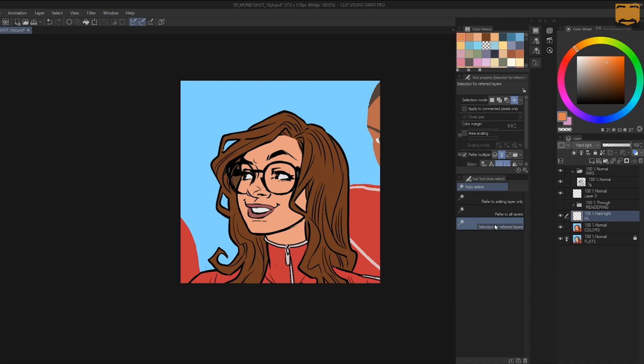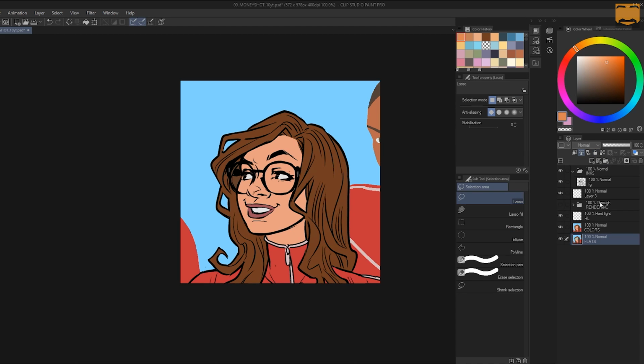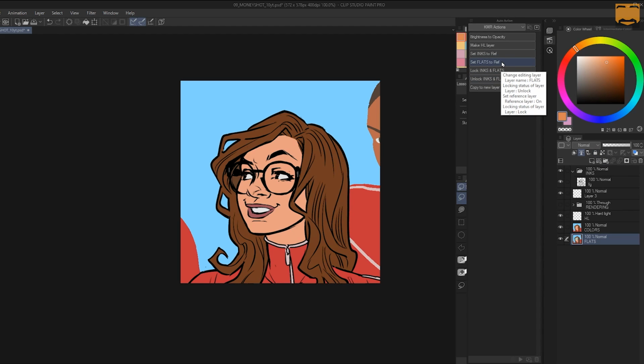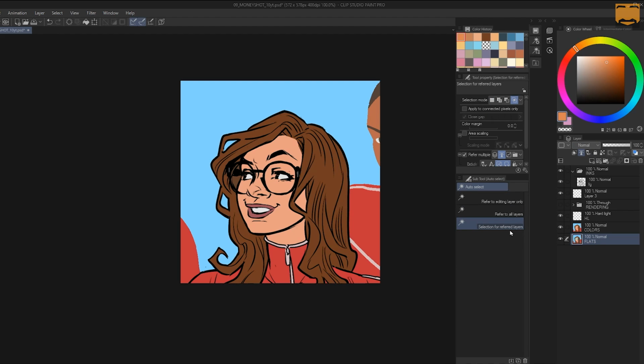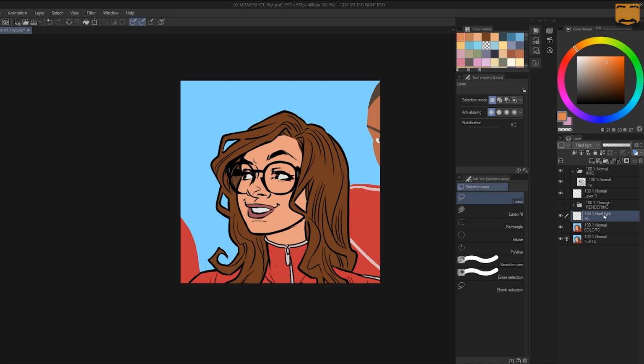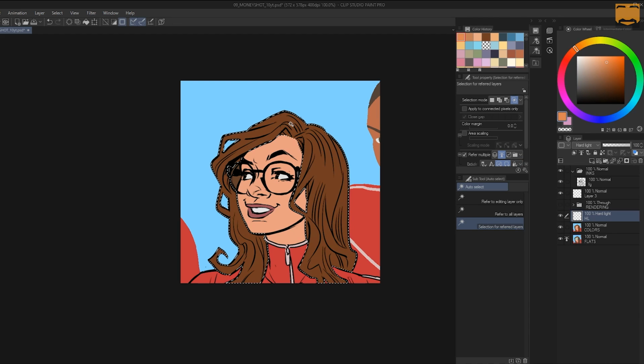Basically what this means is if I set my flats layer as a reference layer, and I have an action that does this too, set flats to ref, you set the flats to the reference layer so that the wand knows to look on the flats layer, even if I'm on a different layer like this one. So if you watch what happens, I'm on this layer here, which right now is empty, this hard light rendering layer. If I choose the magic wand and select her hair, you can see that it's making the selection from the flats because they're the reference layer. So no matter what layer I'm on, I can still go in and make selections from my flats layer.